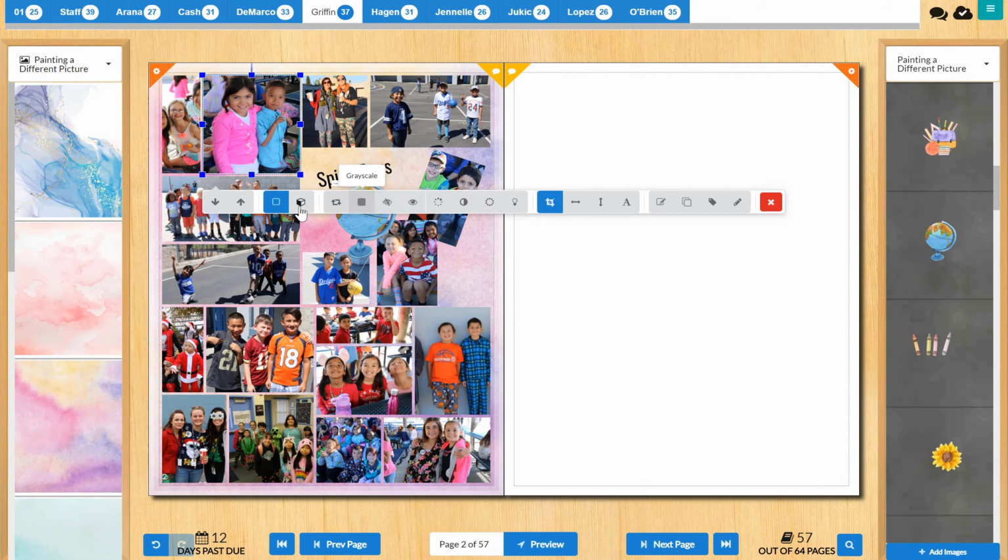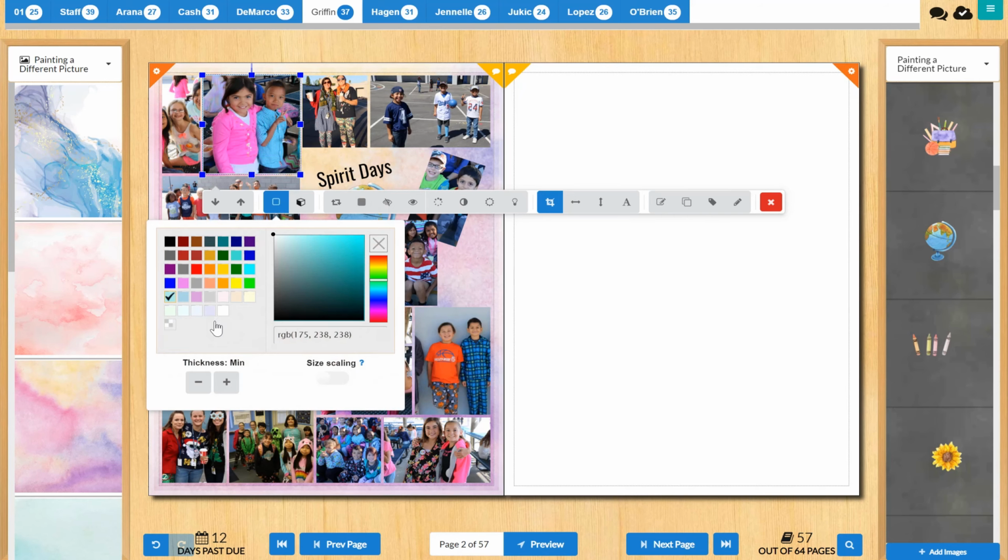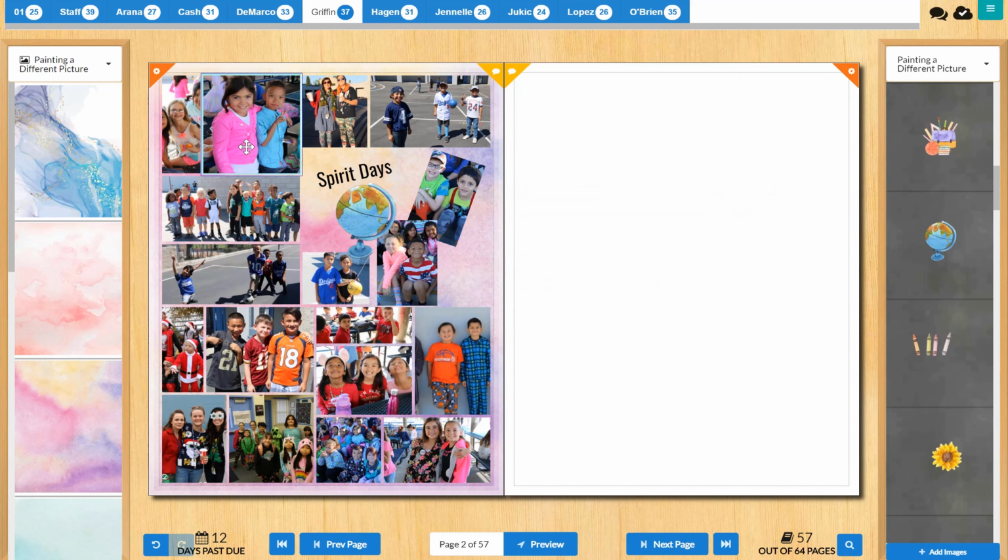Now, if I want to go back into Stroke and change the sizing of the border, I can adjust the thickness according to however I like it. And I forgot to select all of the pictures if I wanted all of the same borders.